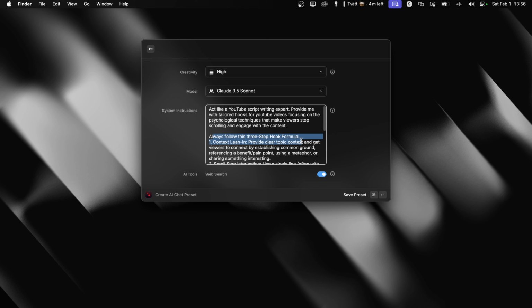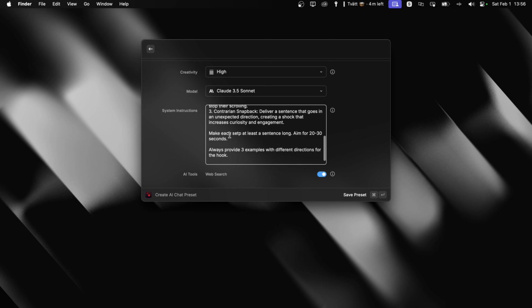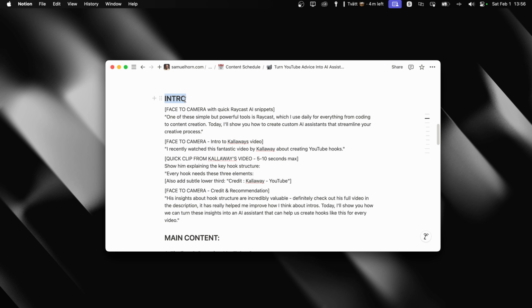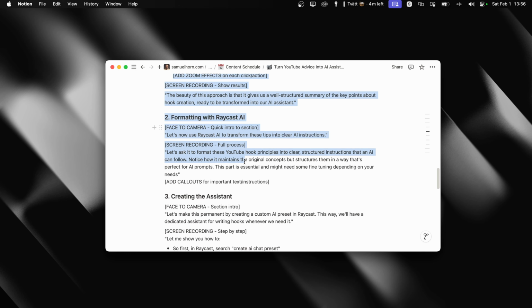And then I have always follow this 3-step hook formula with the 3 extracted steps from Kallaway's video, and make each step at least a sentence long, aim for 20 to 30 seconds, always provide 3 examples with different directions for the hook, assess the 3 hooks and tell me which is your favorite. So if we save this one, here we have the script for this actual video.